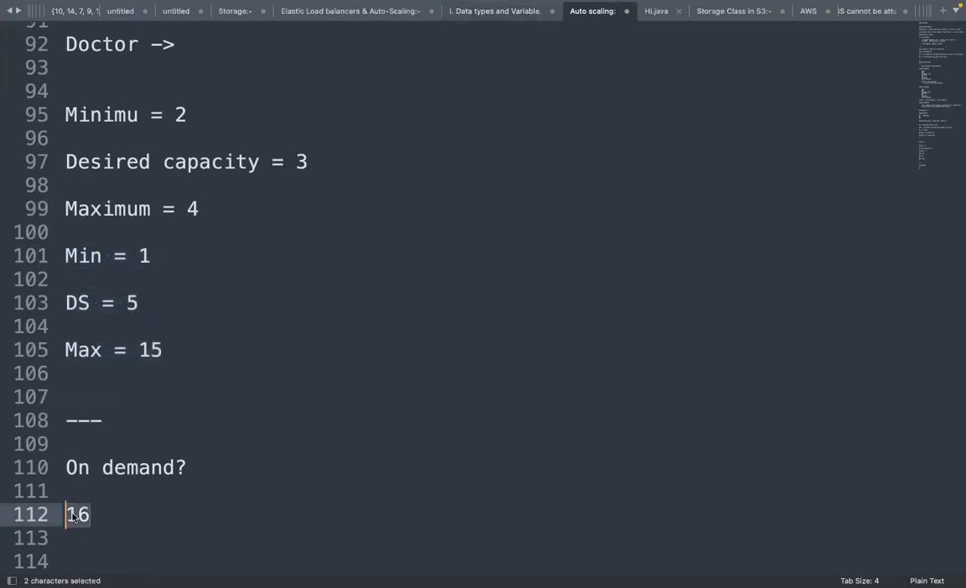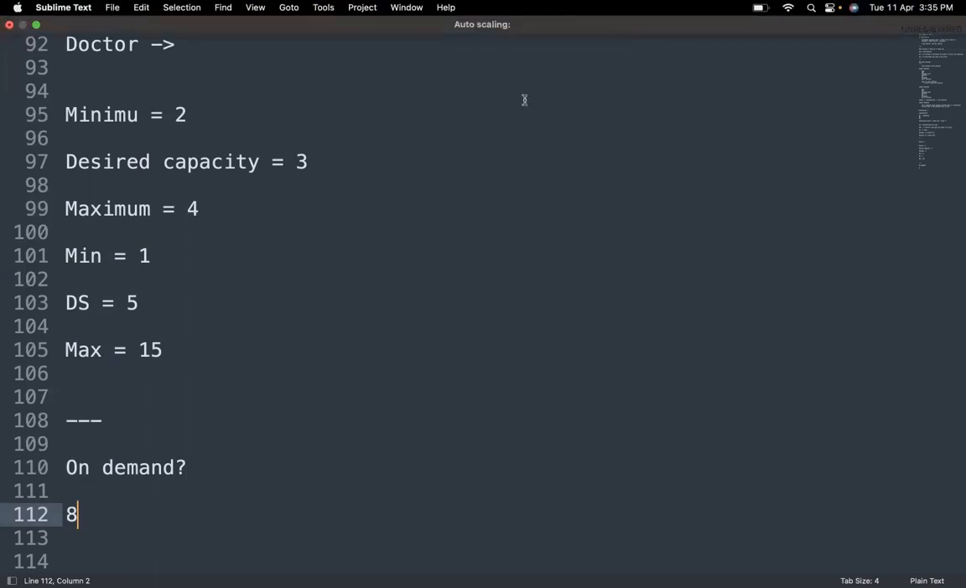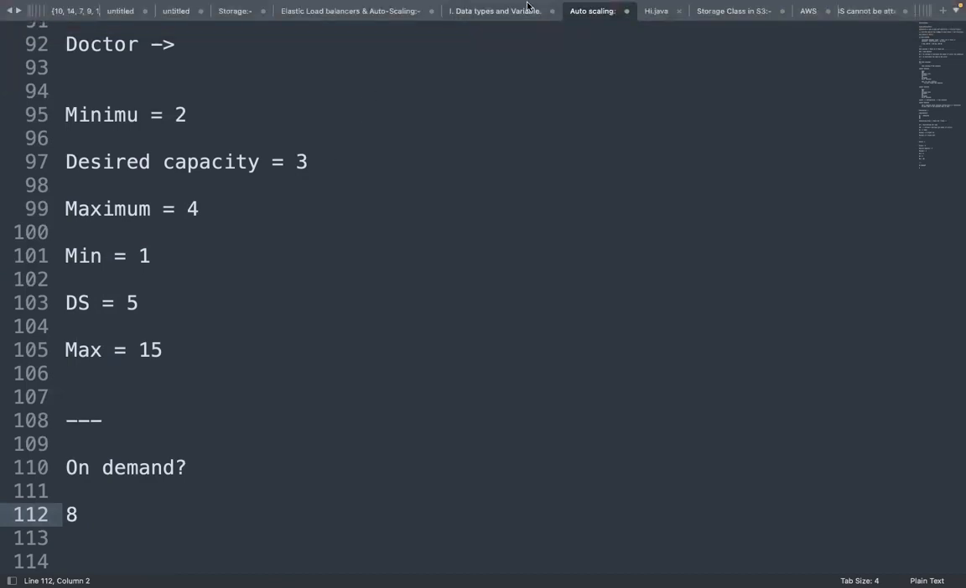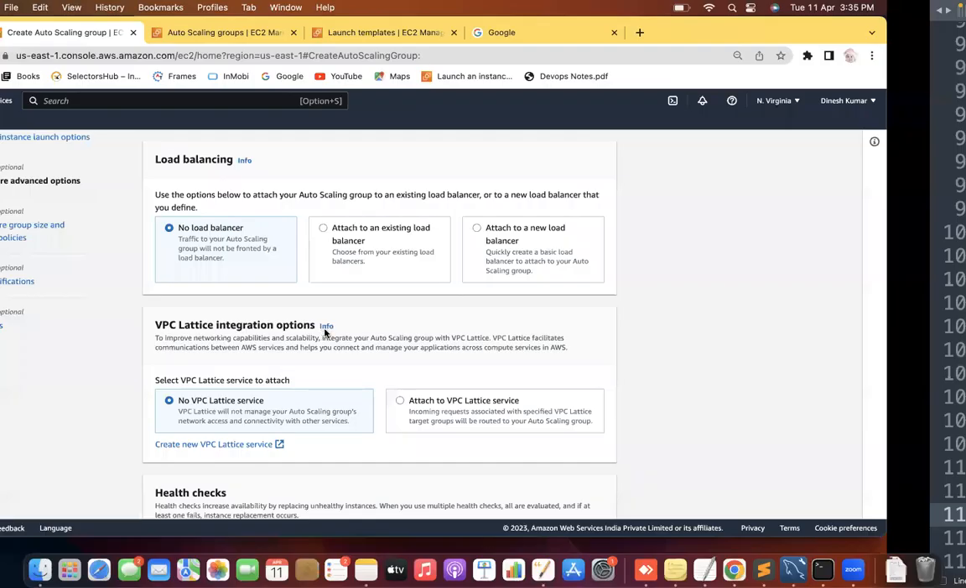Say for an example, if I define here that my requirement is 8 servers, I need 8 servers to handle it. Who will automatically scale out? Nikhil? Who will automatically scale out? Auto scaling group. The auto scaling group will scale out. Fine.